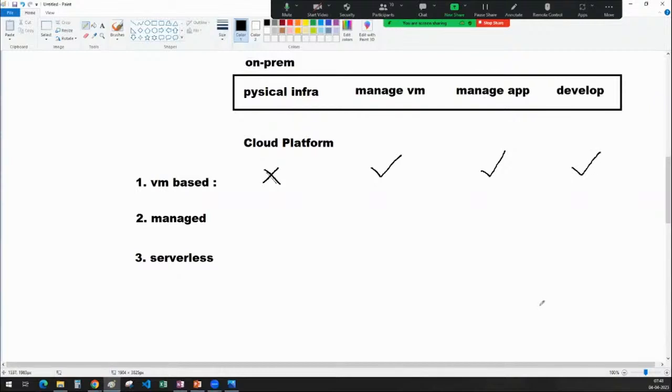You have to manage your application platform as well as development. VM based services are hosted, people also call them hosted services. Here you need not manage the infrastructure, because infrastructure will be provided to you in the form of a virtual machine. After that, managing the virtual machine, managing the application, and developing a solution is on you. But who will be taking care of the physical architecture? The cloud platform will be taking care of it.